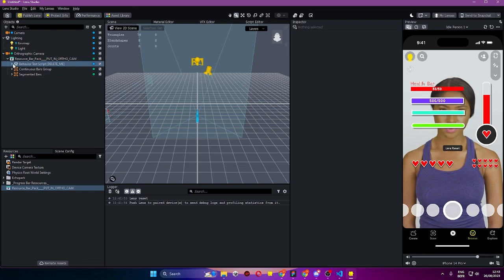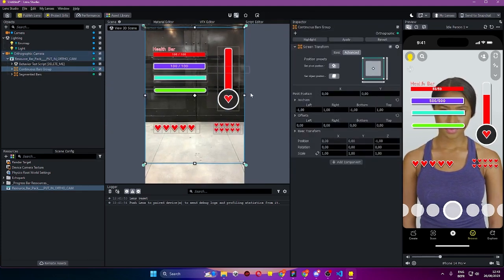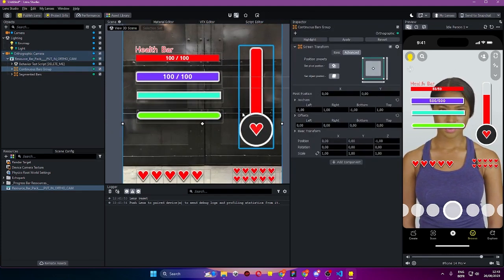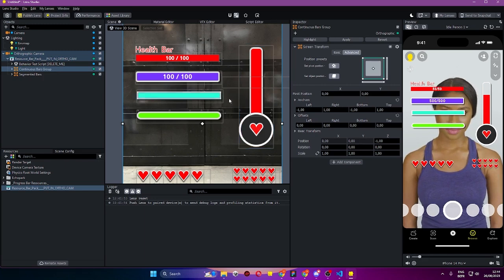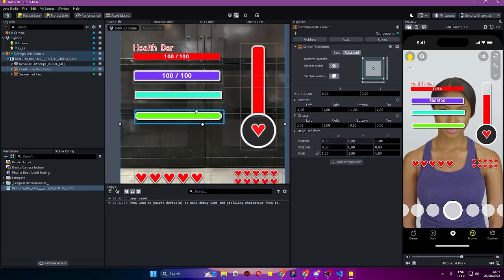Now, my asset is basically a resource bar pack. If you have a life, you need a life bar for your game, or maybe you need a mana bar or energy bar, something like that, or maybe even an XP bar to follow the evolution of your player. Then you will need a bar like this one.